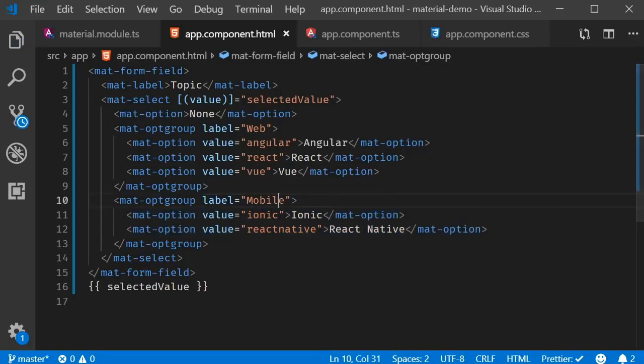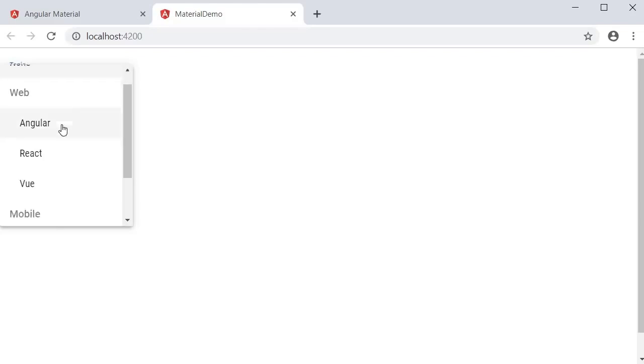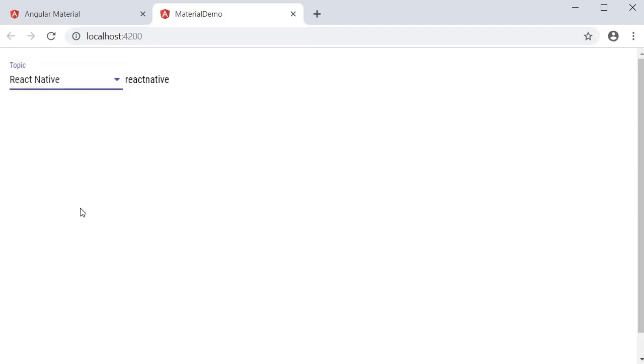If we save this and take a look at the browser, you can see that we now have the topics grouped under a subheading. We have None, we have Web which cannot be selected, and then we have the options under Web, Angular, React, and Vue. Similarly, we have Mobile, which is the label that can't be selected, and under Mobile we have Ionic and React Native. So that is about grouping together the options.